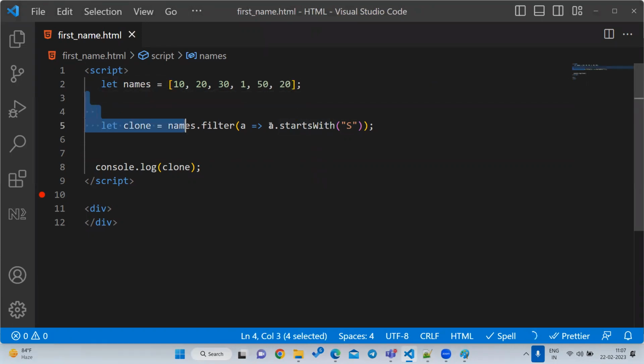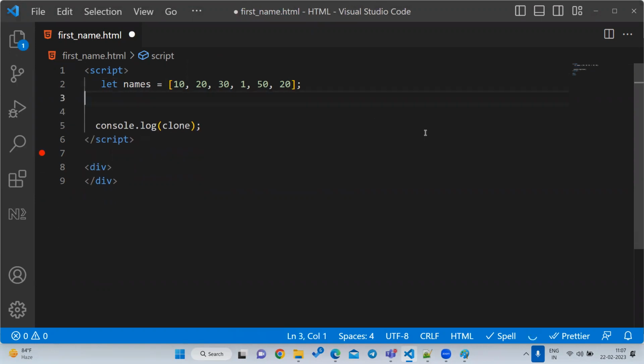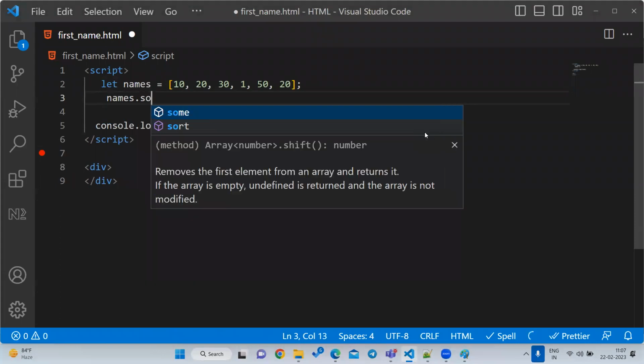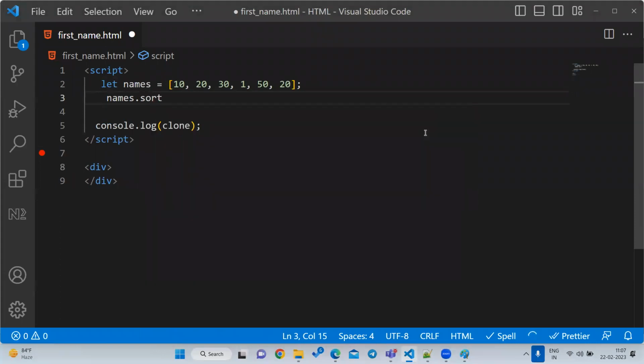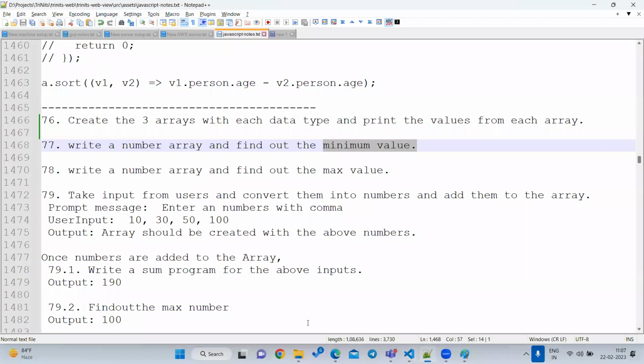If you want to get the biggest element or the smallest element, first what we will do is use names dot sort method. What is the method name? Sort. For today, I am going to use sort like this. Whenever you use sort, automatically these elements will be in ascending order. Let us see whether this will come in ascending order or not.